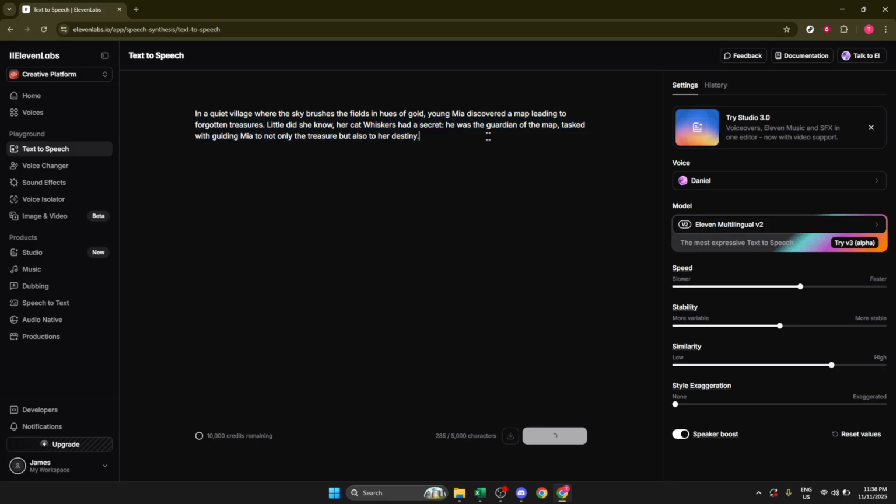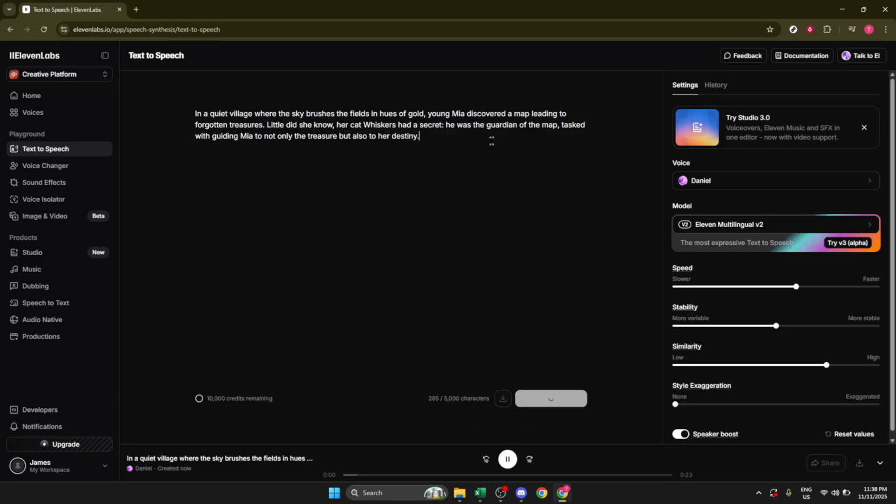To add emphasis to your text, you can make use of simple punctuation and capitalization tricks. For example, capitals can be used to stress a particular word, while punctuation marks like exclamation points can add urgency or excitement. These small changes can significantly affect how the text is interpreted and read by the software, lending your audio an engaging quality.